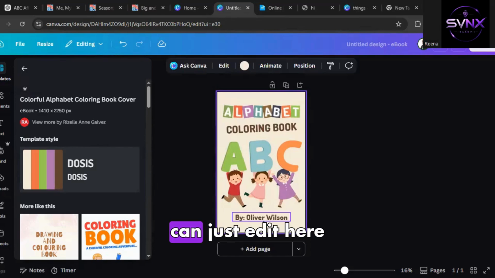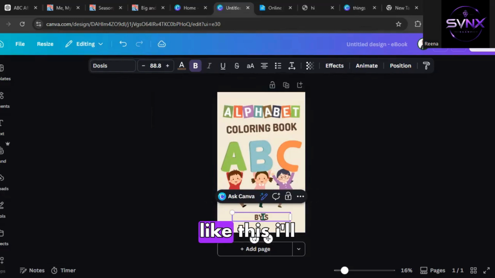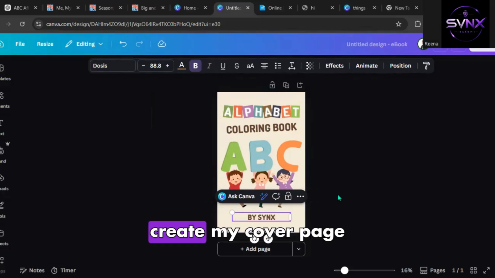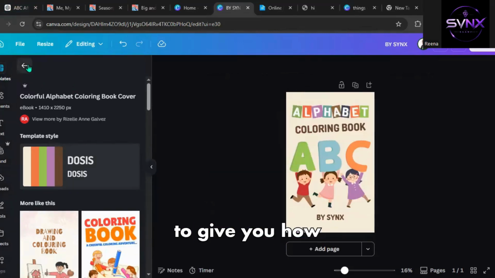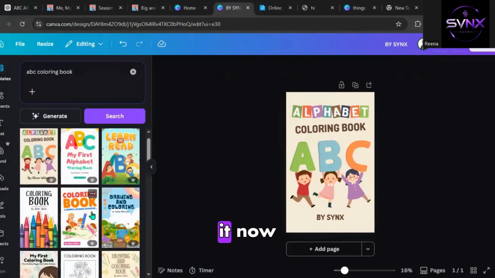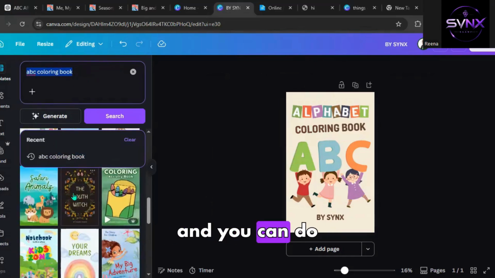I can just add here whatever I want. But like this, I create my cover page, or you can just edit on your own and ask ChatGPT to give you how you want it. Now you can also put the back page. You can do the same thing.